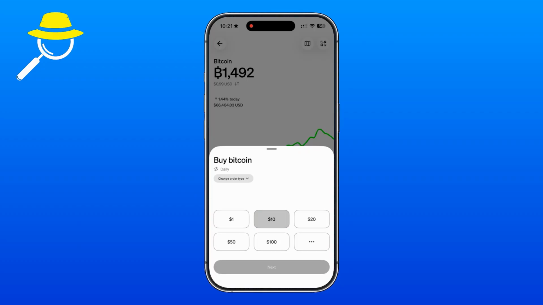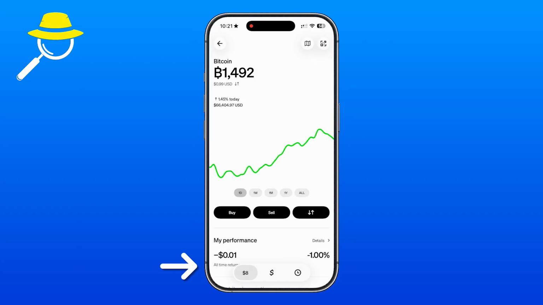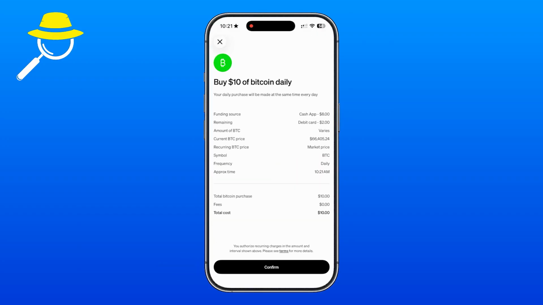After selecting your investment amount and schedule, tap Next to review your order details. Now, Cash App will display the amount, the current schedule, and the time your automatic purchase will be processed. If everything looks good, tap Confirm to create your auto invest. And once it's completed, select Done.